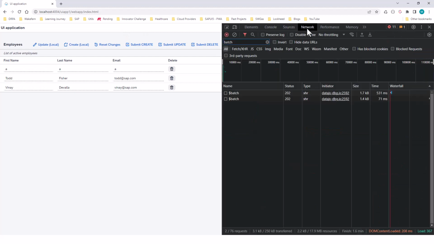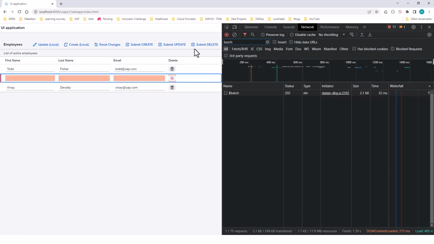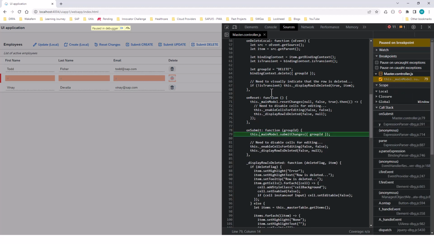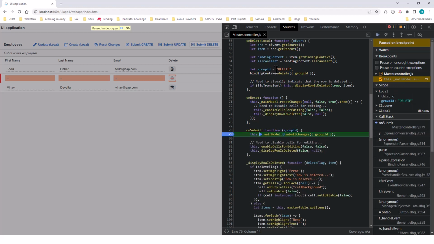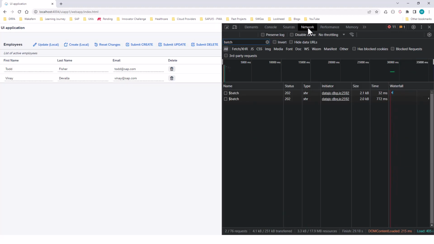So if I go into my network, you will see that there is a batch request. Same thing with delete as well. So if I went ahead and deleted this row, only if I hit submit delete, this will get sent to the backend. So if I hit submit delete, this is going to be sent to the backend because when I did the delete, I put it under this group ID of delete. So this is going to be now sent to the backend. So if I let it run through, I will see in my network tab that there is a batch to send the delete request.